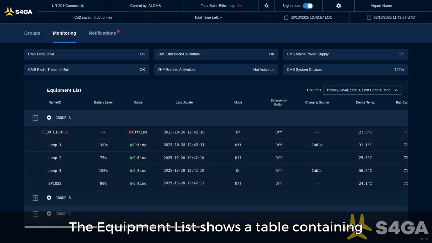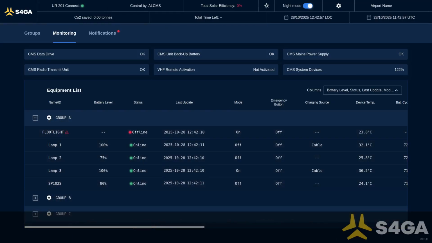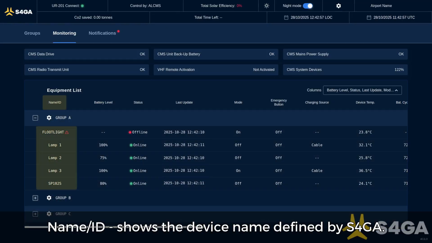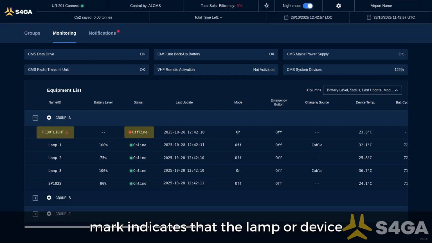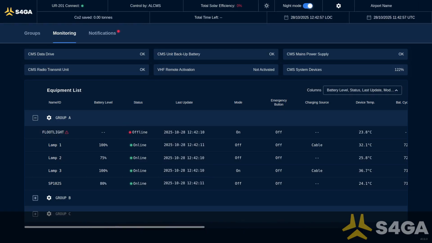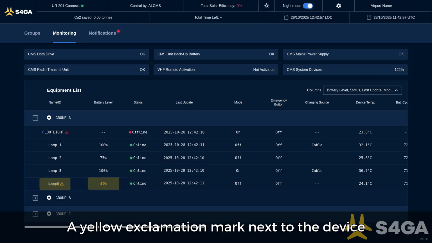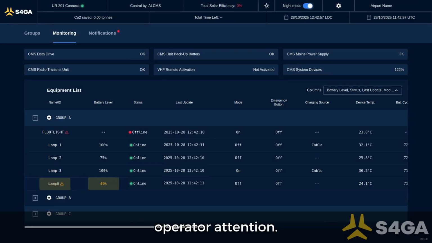The equipment list shows a table containing details of all devices assigned to the groups. Name ID shows the device name defined by S4GA. A red triangle with an exclamation mark indicates that the lamp or device has a critical failure, such as being offline. A yellow exclamation mark next to the device name indicates a warning state requiring operator attention.